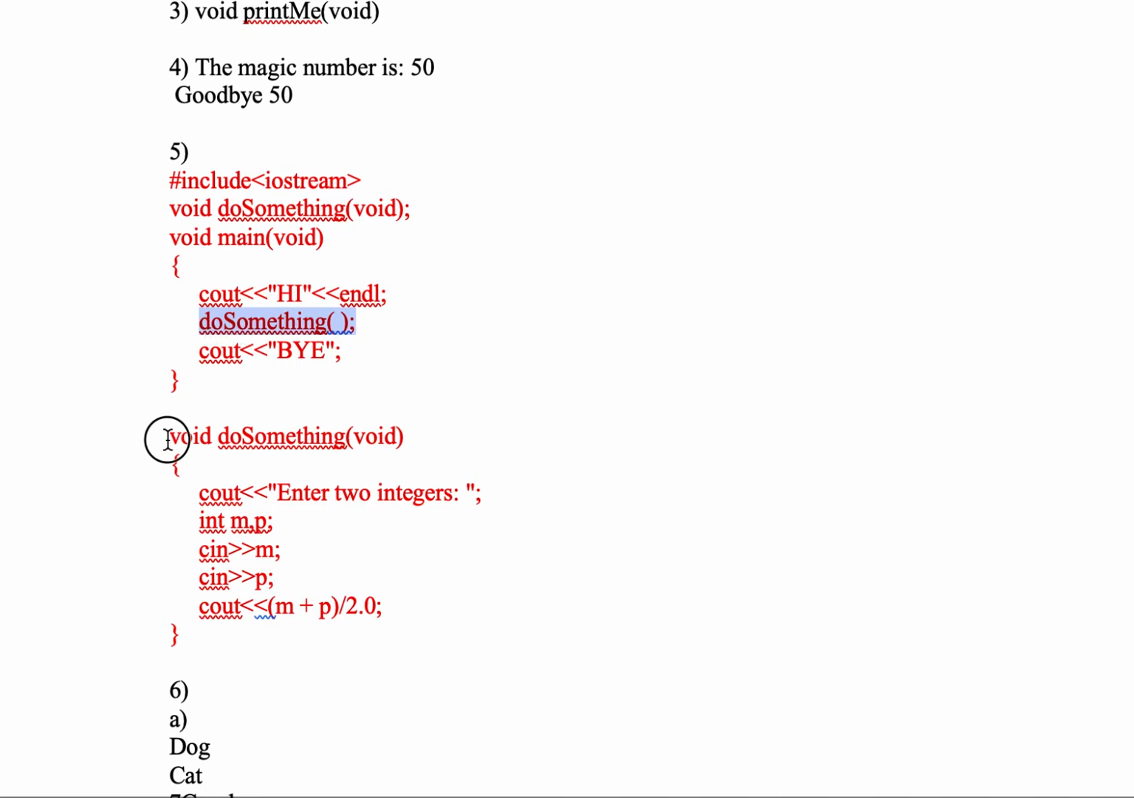Well, here's the doSomething, the writing of doSomething. Here's its declaration. Okay, here's its call, and here's the writing of it, its header and the body.